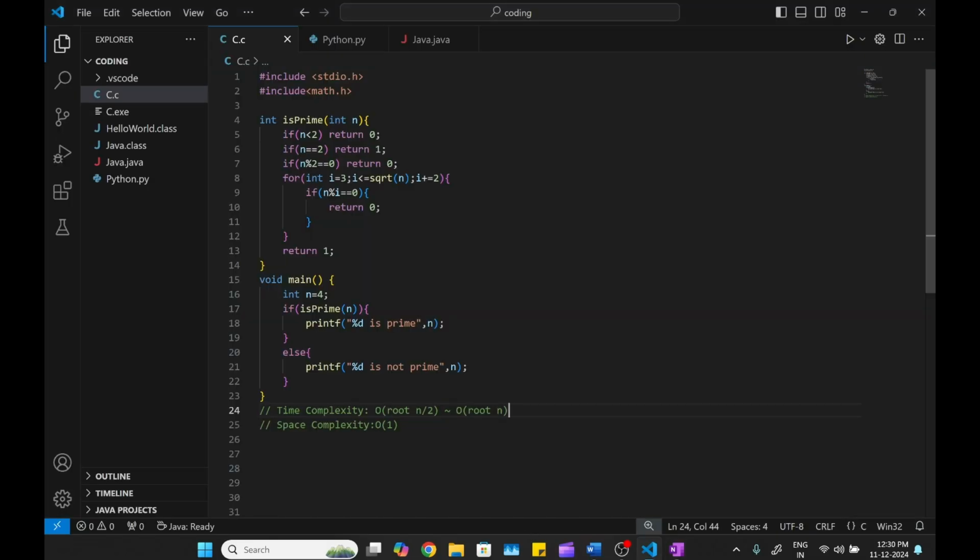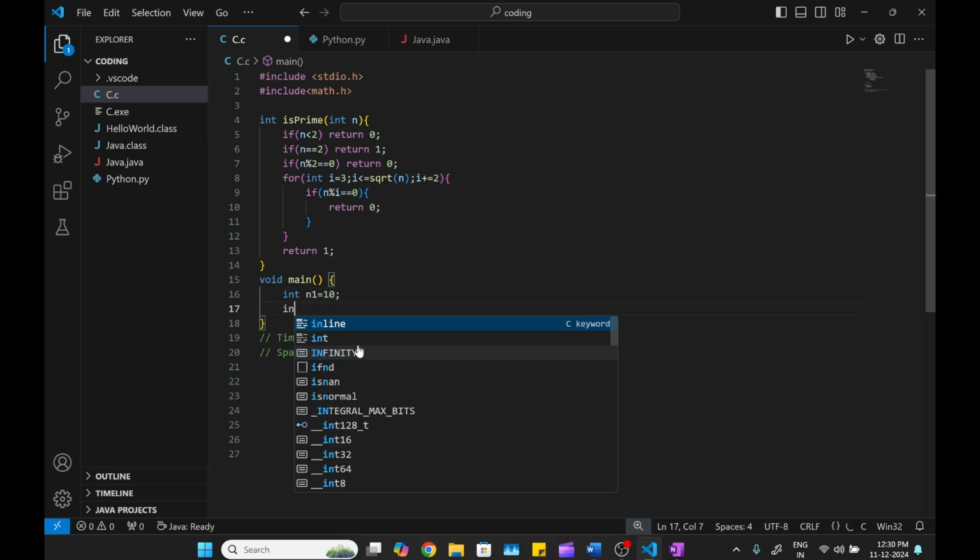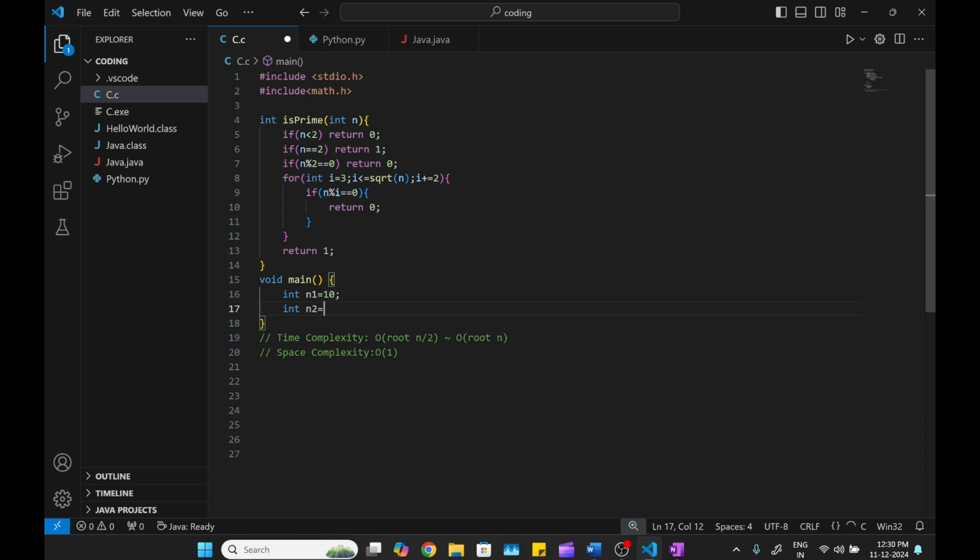Here is the prime number function that we have written. First, we need two numbers, n1 and n2, that form a range. In between that, we're going to find prime numbers. First, int n1, let's take as 10, and after that n2, that is 30.